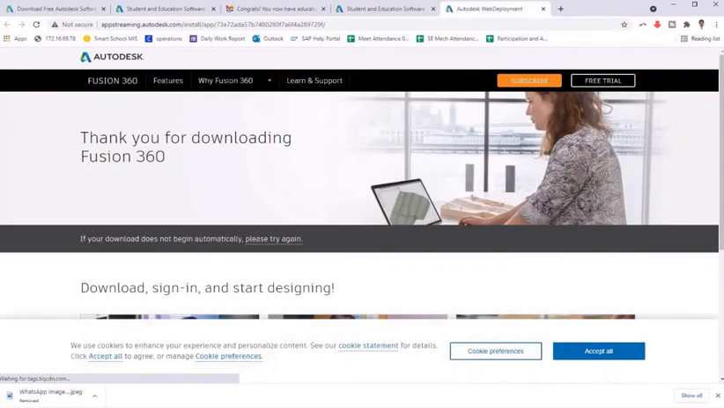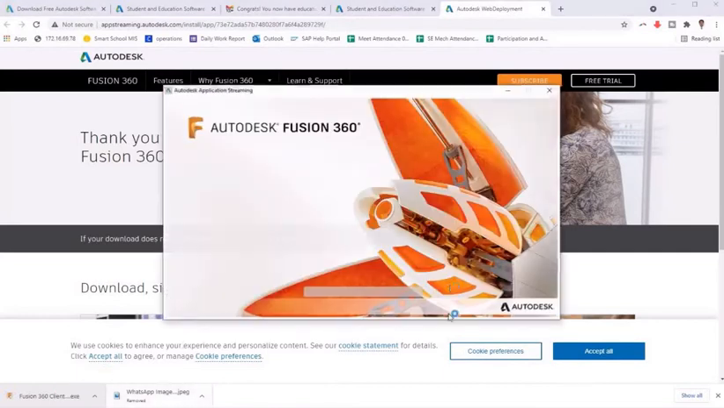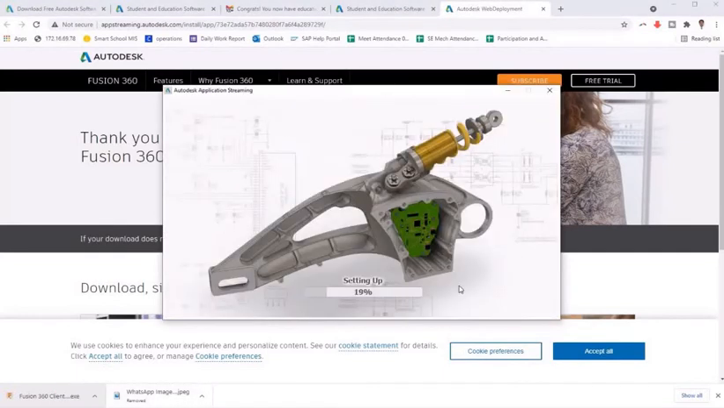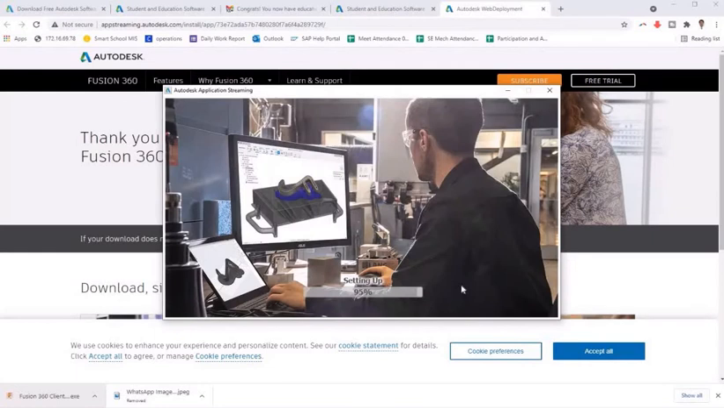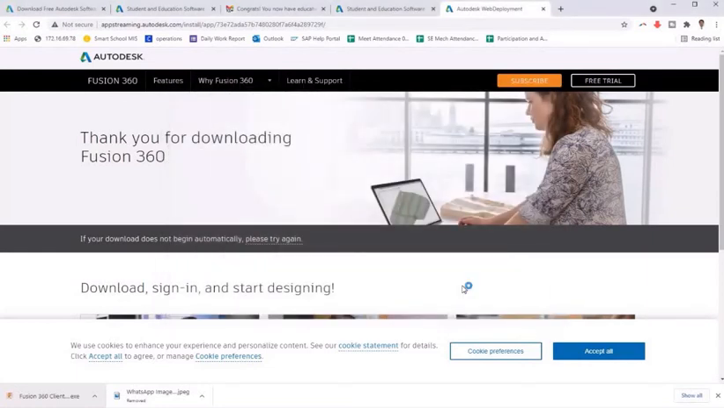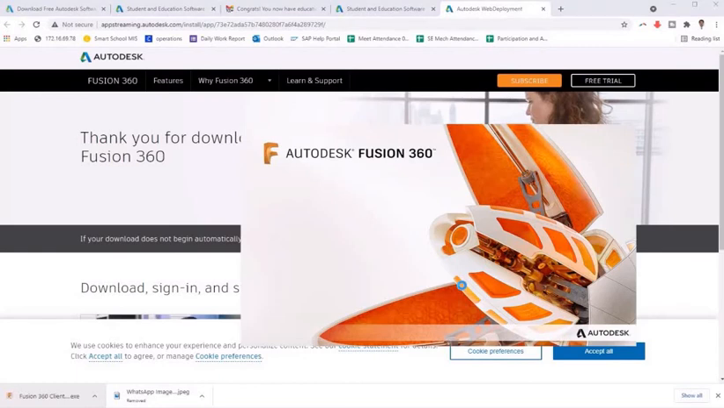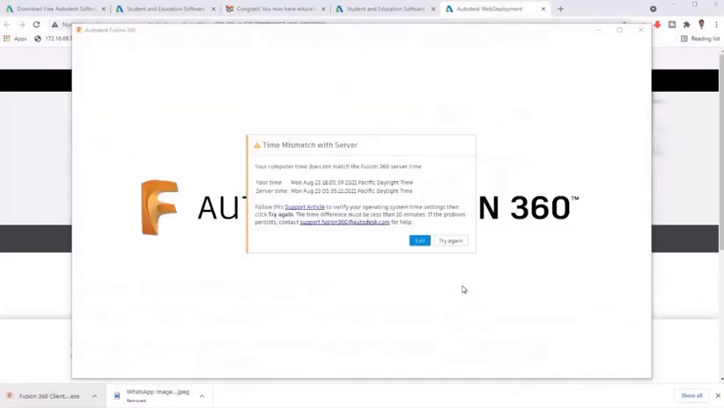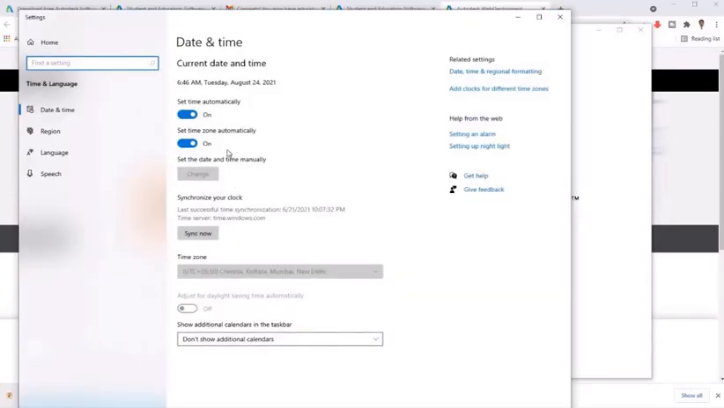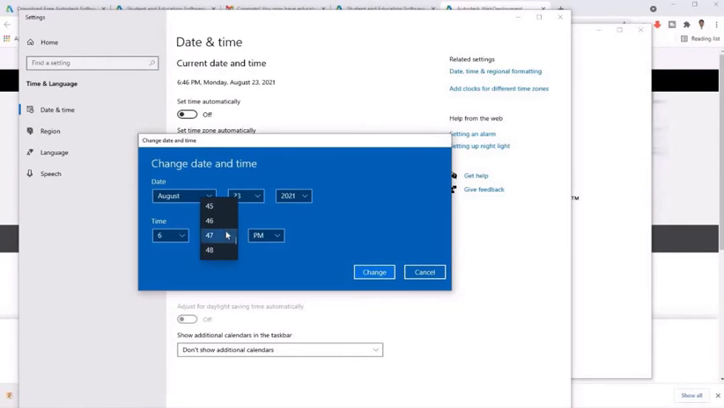Click on access. The download procedure will start. After downloading that file, you can click on it for installing. Depending on the speed of your PC, it will take some time. Now there is a problem: the server time and PC time are different. So I will open the date and time settings and update the time.